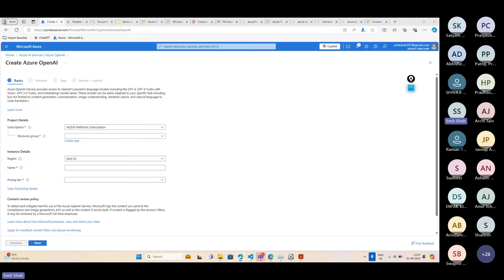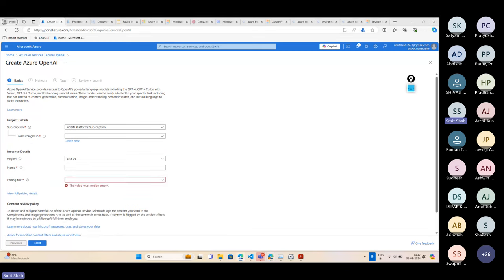The first field in the form is asking me to select a subscription. As you guys know, in your Azure account you can create more than one subscription, each having different permissions assigned to it and each having a different amount of money uploaded into it. Currently, I have two active subscriptions. I can use any one. Let me select the second one.